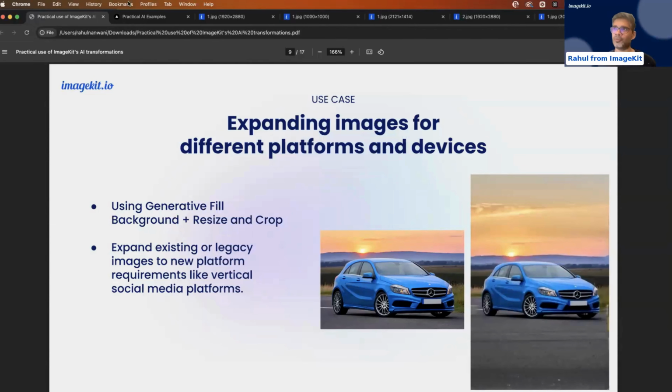So till now, the two use cases that we have discussed, removing the background or replacing the background, both of them did not even change the aspect ratio of the image, right? So in the first example where we created consistent product images, we used some resizing parameters to create a different aspect ratio, but the AI transformation in itself does not change the aspect ratio of the image, right? So when we did the remove background, it just removed the background from the image as it is, right?